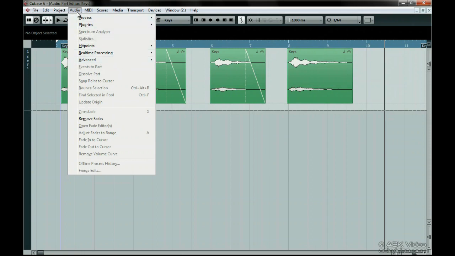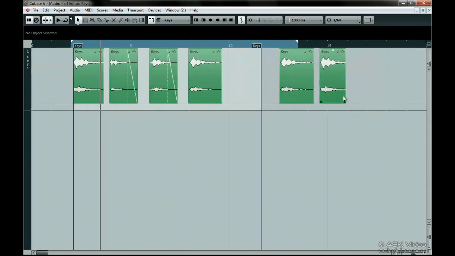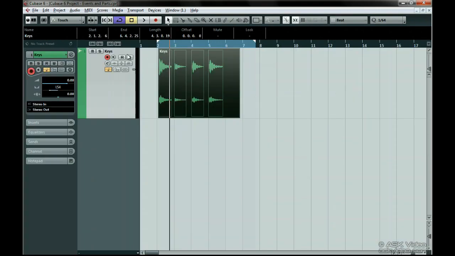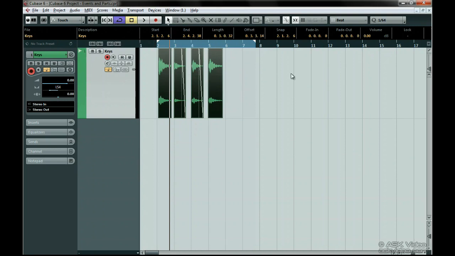Before I choose Dissolve Part, remember that I had hidden audio events? When I choose Dissolve Part, those hidden events get removed. This makes sense, but it's good to know what's going on inside the inner workings of events and parts before you use them. Well, that should give you a better understanding of the sample editor versus the part editor and the difference between events and parts.